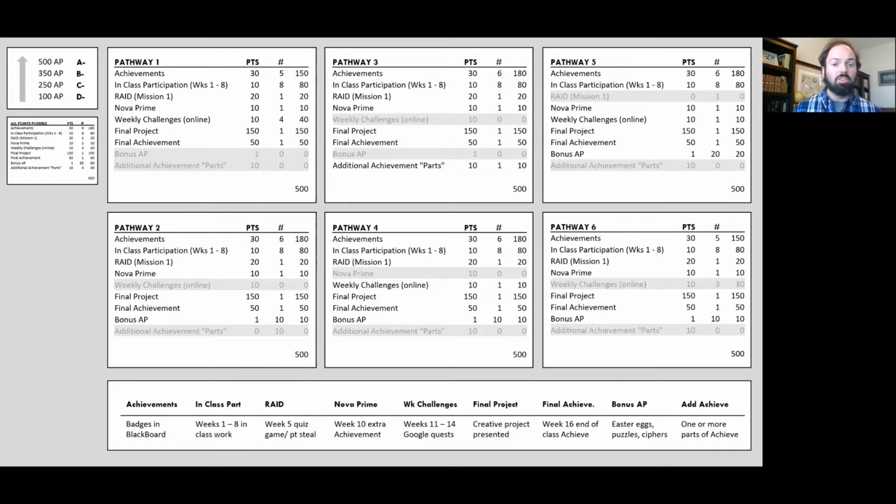So in pathway 2, you're doing everything except for the weekly challenges, right? So I'm sending out these weekly challenges. Those will happen weeks 11 through 14, and they're worth 10 points each. Let's say you're just not doing them. They're all designed in Google Forms. They're kind of like these quests or scavenger hunts, and maybe that's just not your cup of tea.